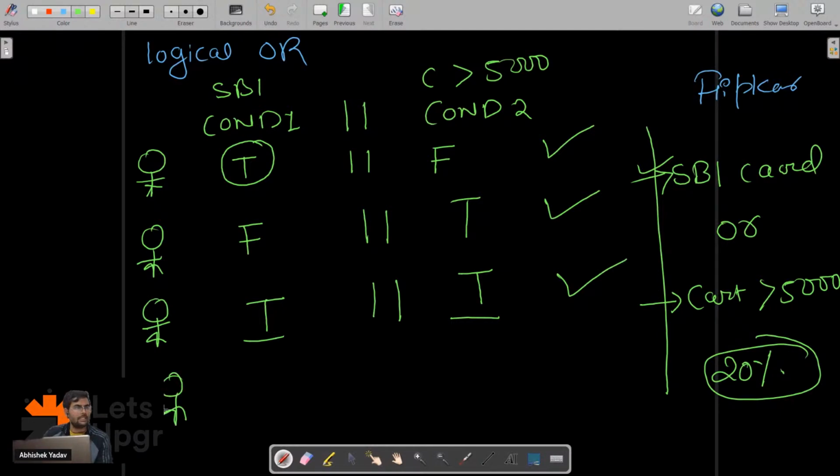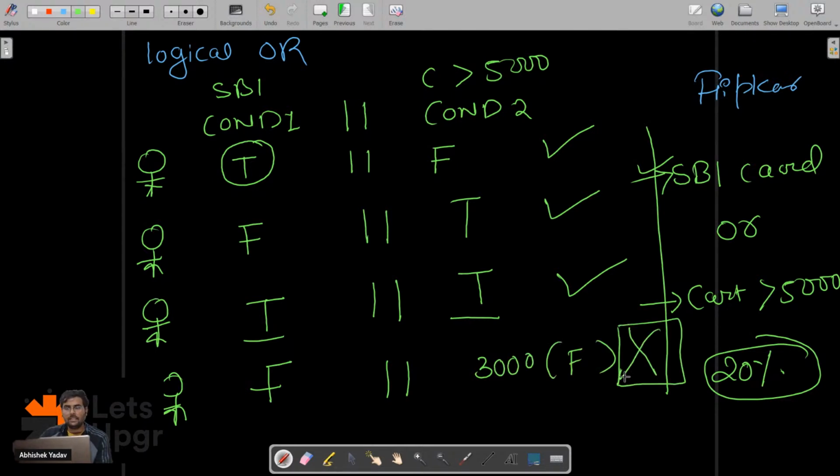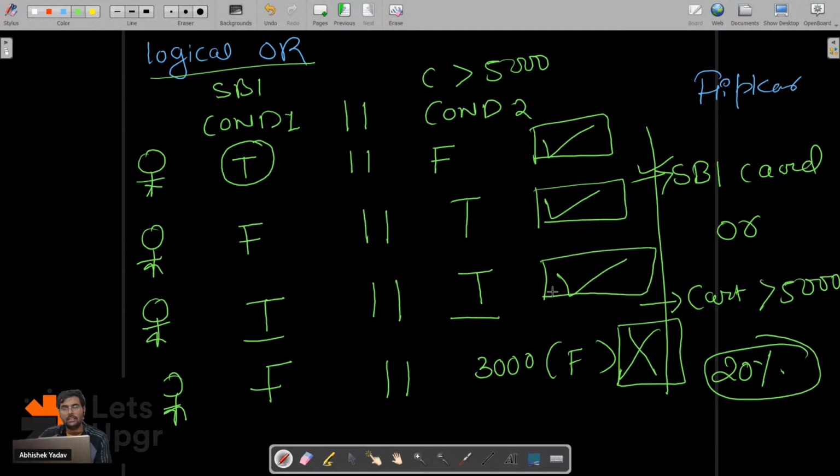The fourth case is what? The person does not have the SBI card, and the second condition is what? The amount is less than 5,000 rupees. Both conditions are false. So this time the person will not get the discount. So you can observe the point: if one of the conditions is true in logical OR, that means the whole condition is true.